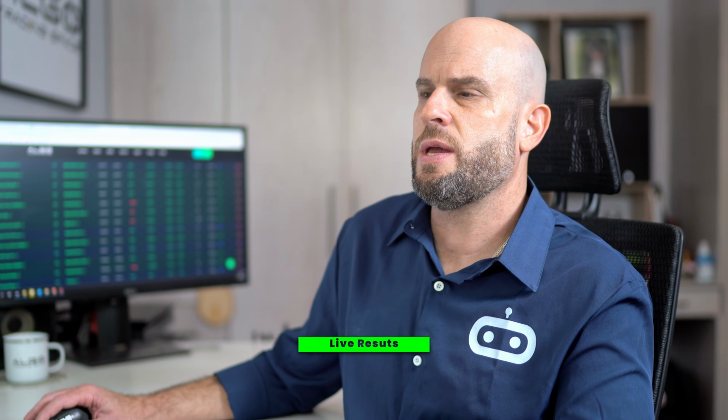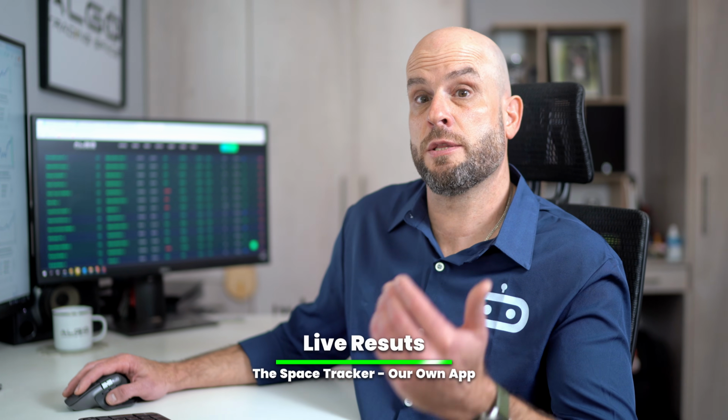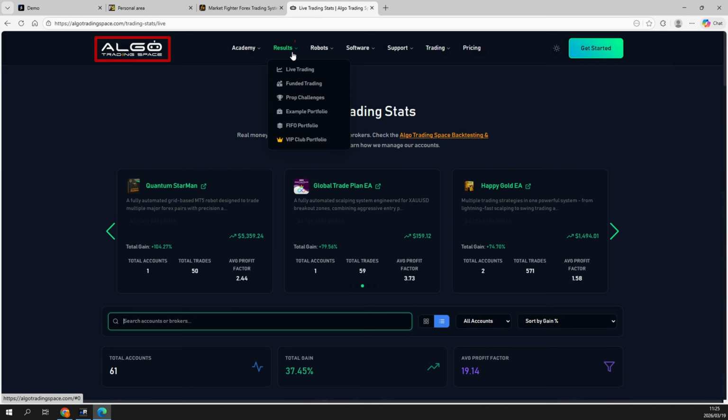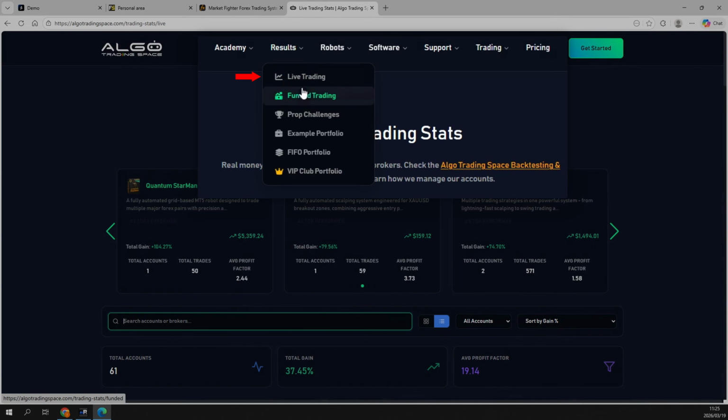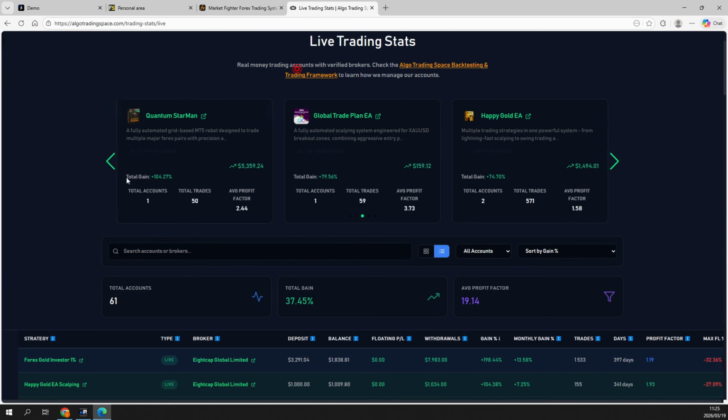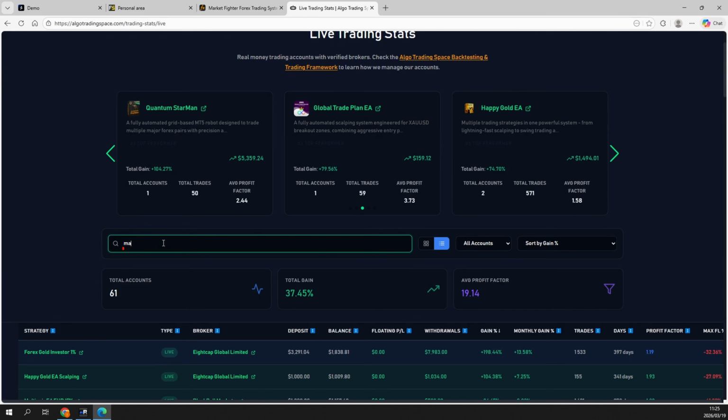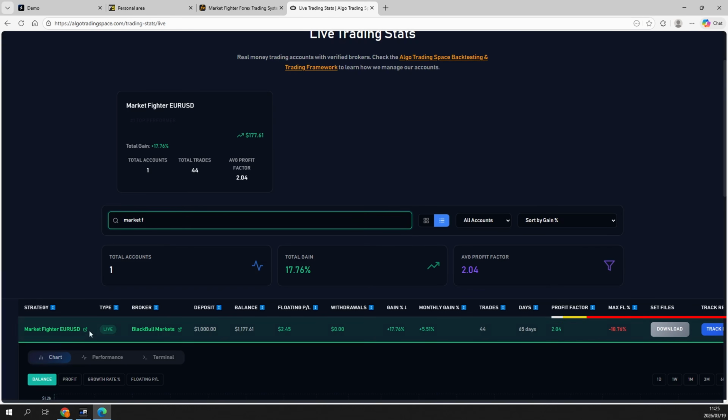And lastly, before we wrap up, the last thing that I want to show you is the results using the Space Tracker, which is our in-house tracking app. Now, once you're on the website, you can just go to results and you can select if you want to look at live trading, funded trading, prop challenges, etc. We're going to look at live trading, and once we're on the page, we're going to do a quick search. So Market Fighter, here it is here.